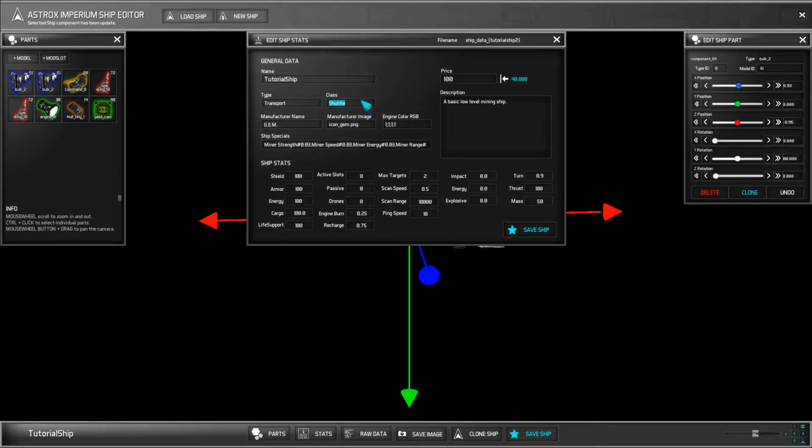So depending on where you want to make your ship align to, class wise, check the other existing ships for ideas of stats and things like that, and the classes, because you obviously don't want a transport shuttle having statistics similar to a frigate, because that's too powerful. You've got a base price here of 100. You've got a description you can enter, our tutorial ship.